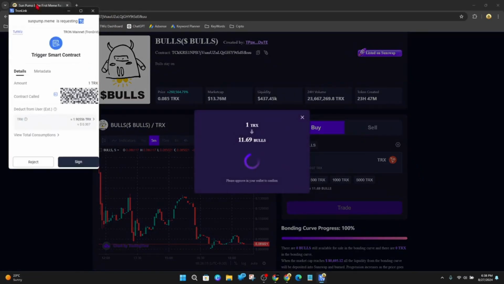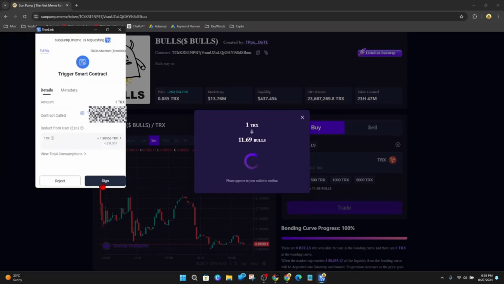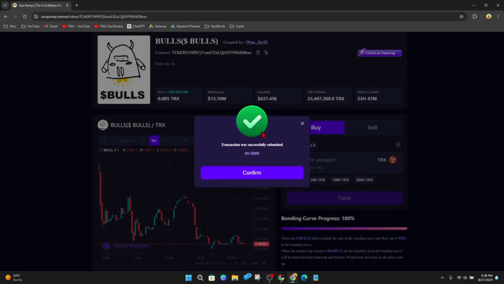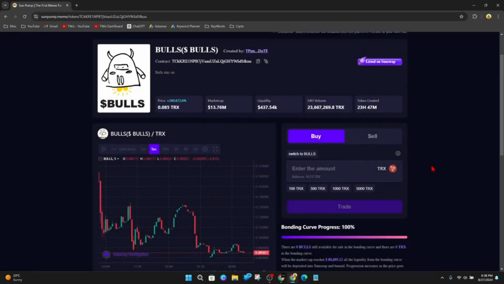And then a little pop-up will come up like this, and then you want to click on sign. So you want to sign this. So I'll go ahead and click on sign. And then once you've done that, it will say transaction was successfully submitted on chain. Then you want to click confirm, and you're done.